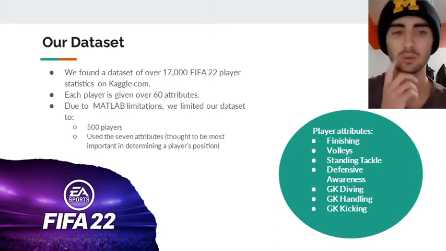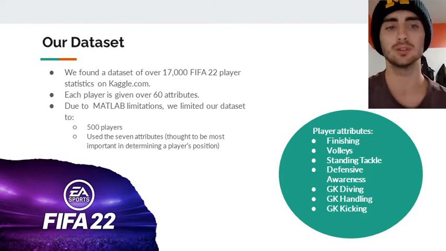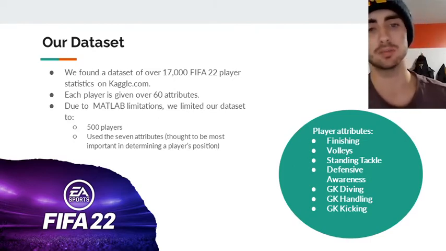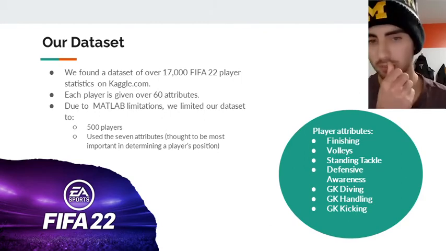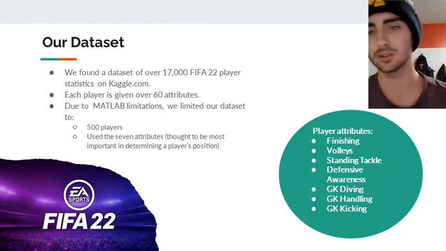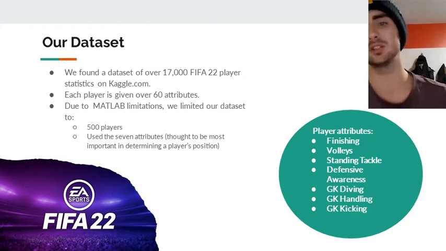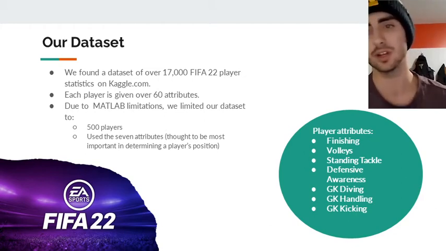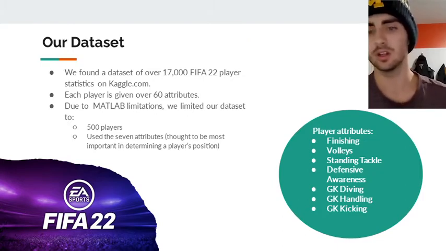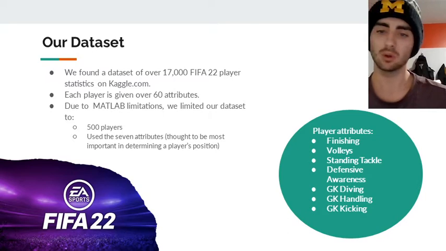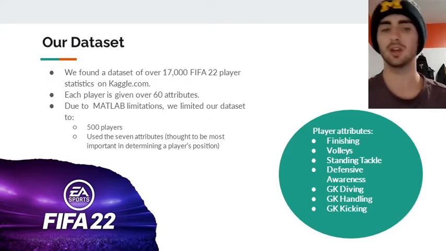Although with MATLAB we were limited to only 500 players, and we only used 8 attributes for each player, the ones that the group decided were most important in determining a player's position. On the bottom right side of the page, you can see those player attributes: finishing, volleys, standing tackle, defensive awareness, goal kicking, diving, goalkeeper handling, and goalkeeper kicking.